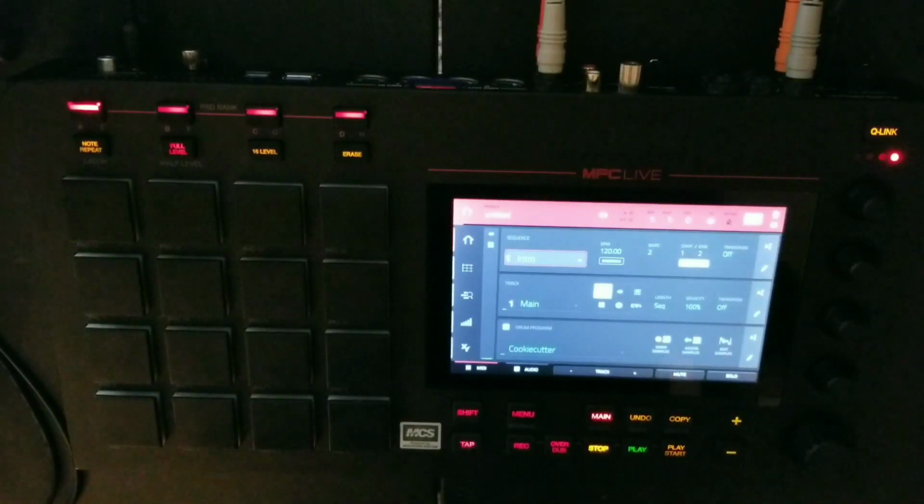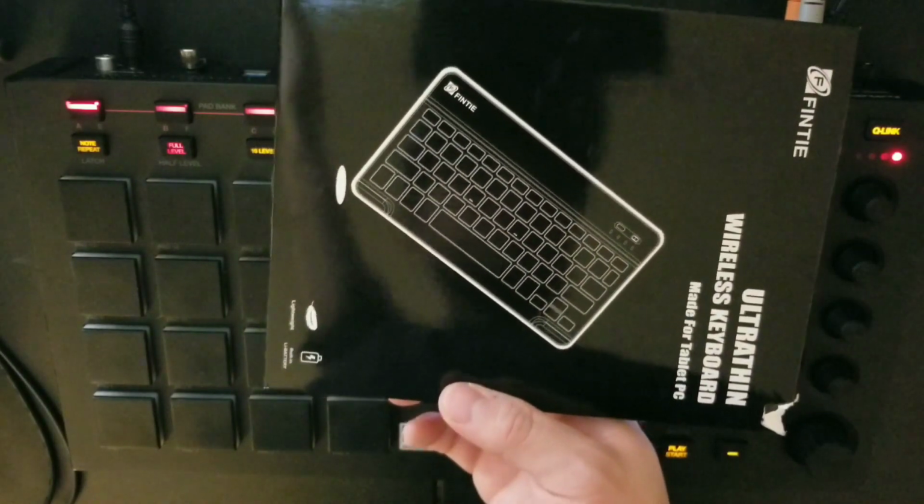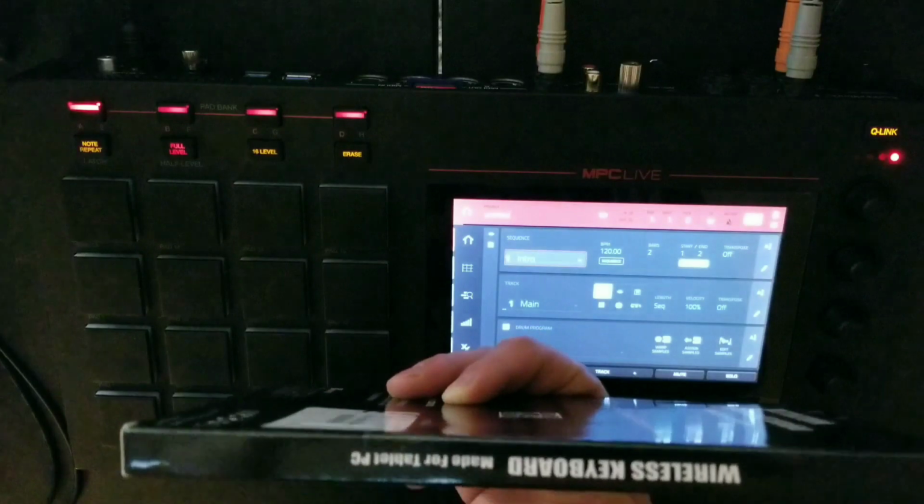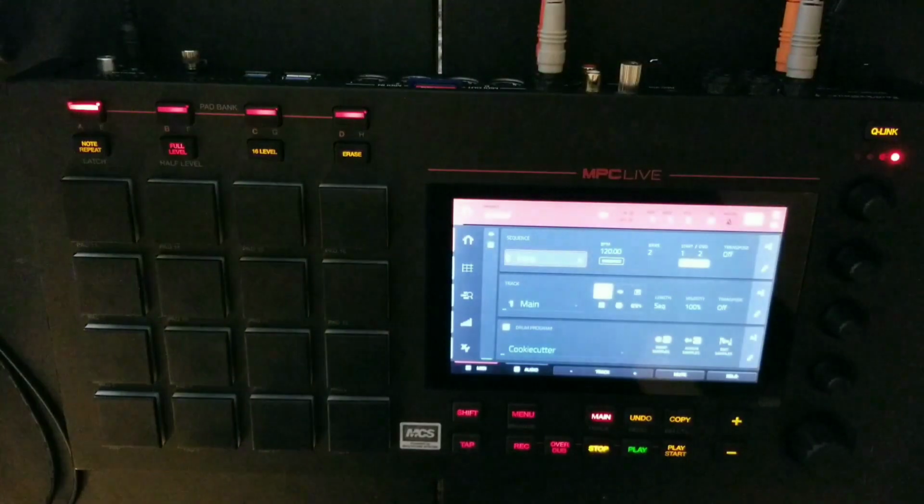So what I'm doing today is I actually found a Bluetooth keyboard at a thrift shop, and I want to document the process of setting this up real quick, and maybe it'll be helpful to somebody.